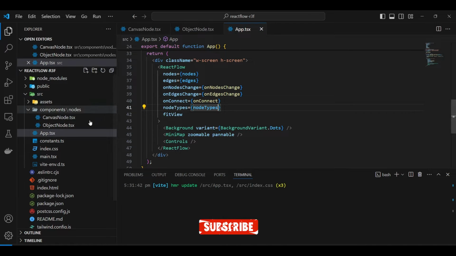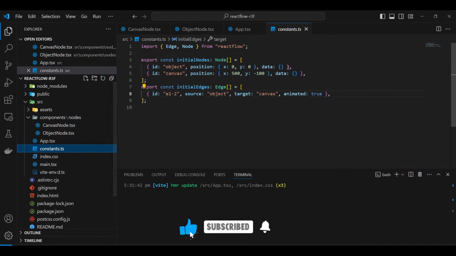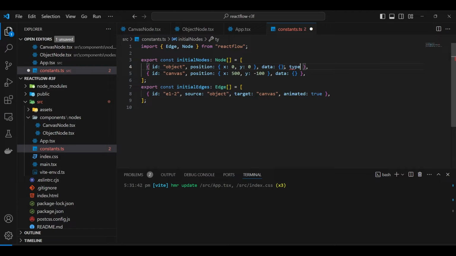I've added node types. Now in the constants.ts file, I need to give a different type to this also. The type is going to be object in this case. And again, the type for this is going to be canvas.